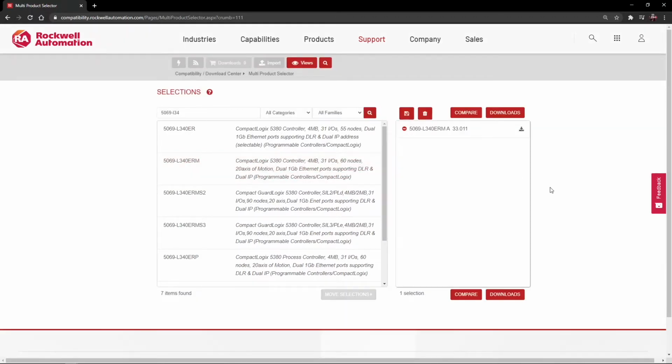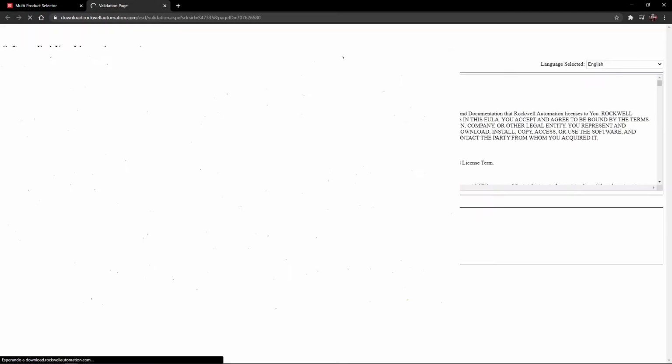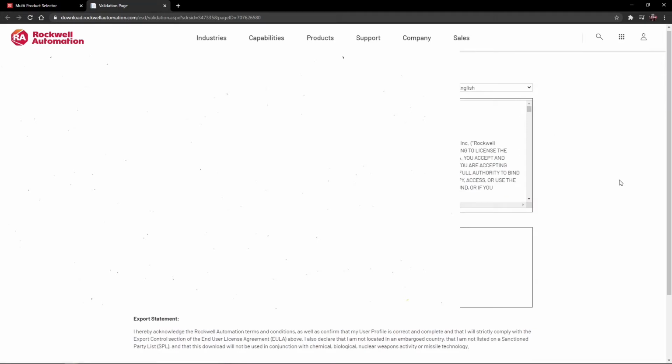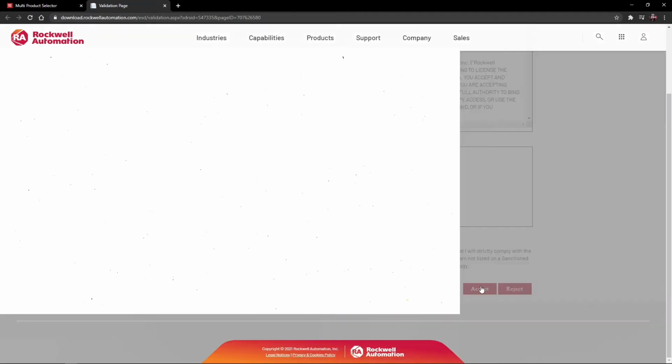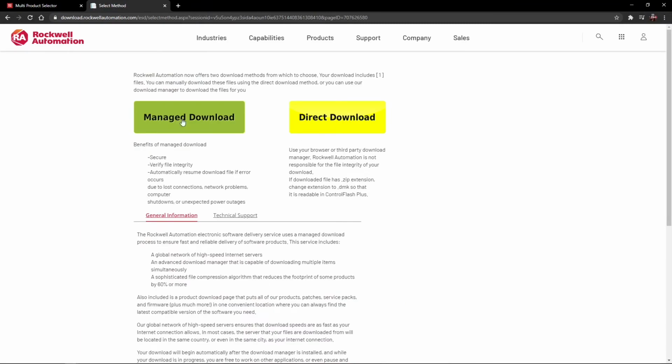I'm going to select the version 33. Once it gets me to this part, I'm going to click on this little icon. It says downloads, and it shows me firmware for CompactLogix 5380 version 33. I'm going to click on that, and it's going to take me to a validation page, so I can accept the terms and conditions, which I'm going to do right now. Accept. And it will take me to basically two options, a direct download or a managed download. I personally prefer the managed download.